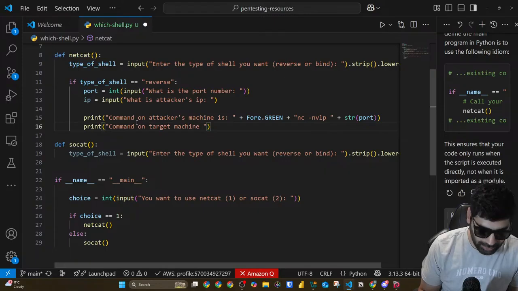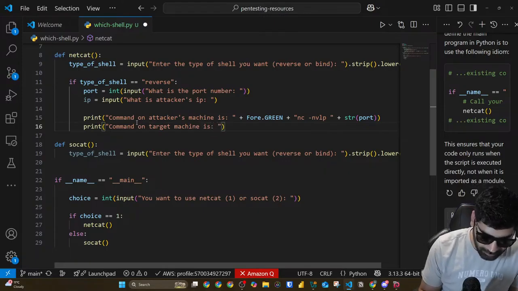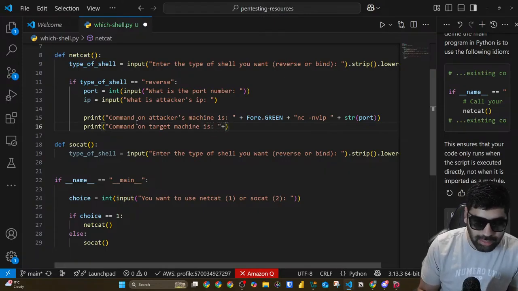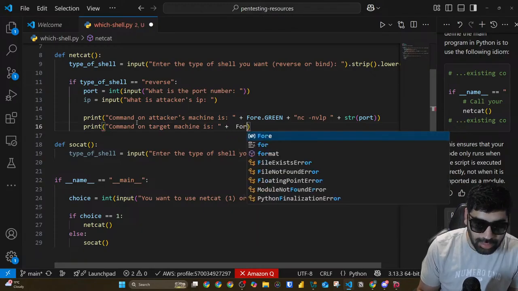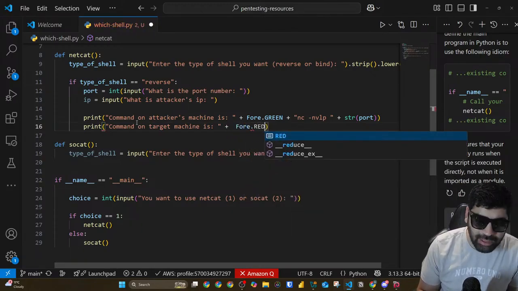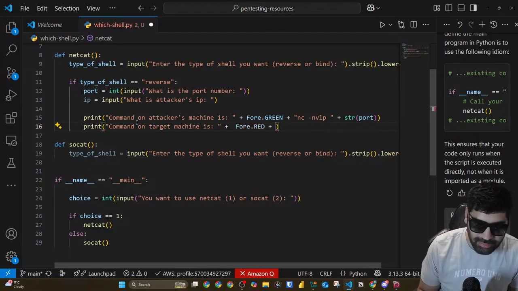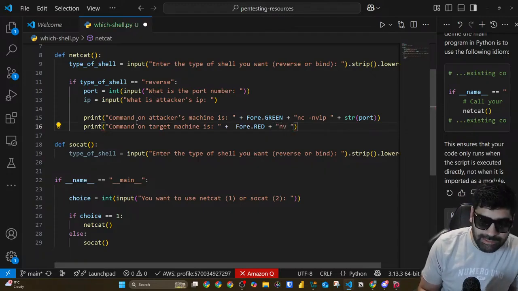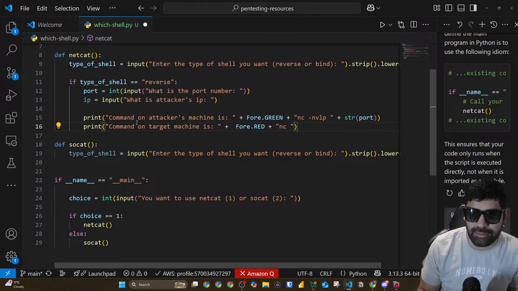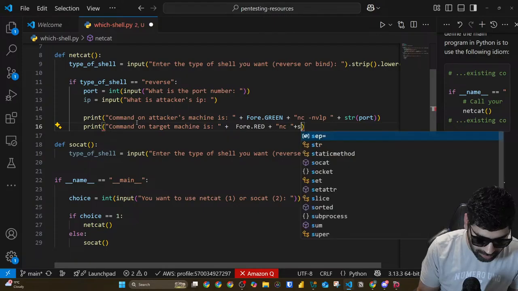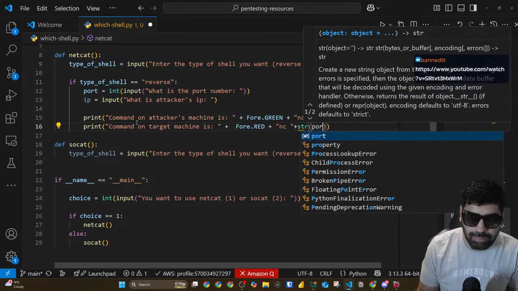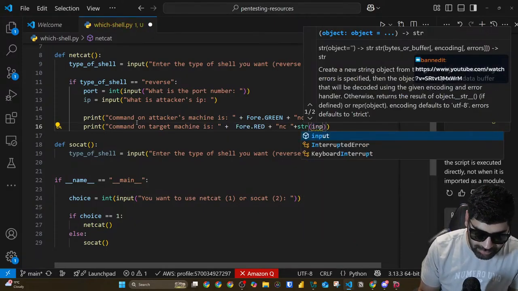And this will be the command on the target machine. I'll add this, 4 dot, let's say red in this case, nc. In this case we are not going to listen, we are going to actually set up the connection. We are going to send, we are the sender. So we'll do the port number here, str, oh sorry, IP first.